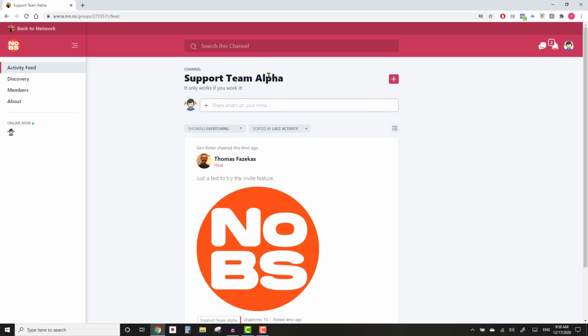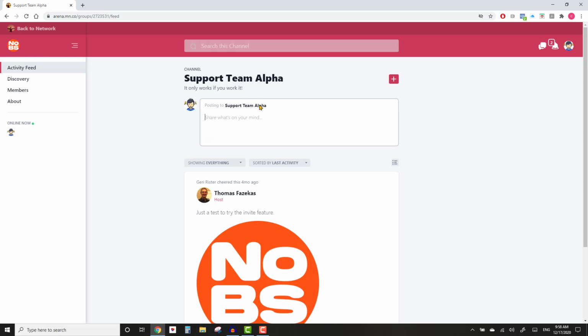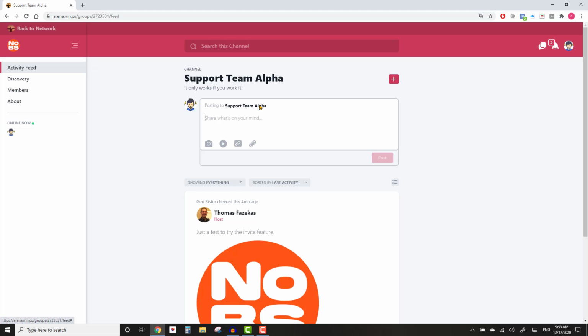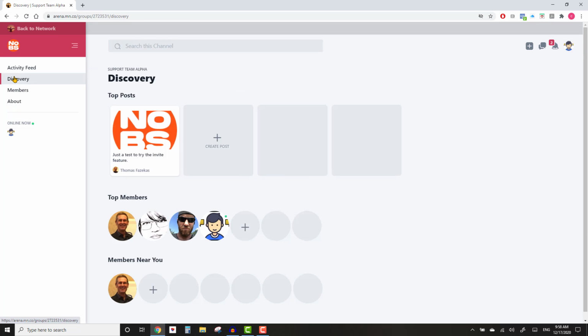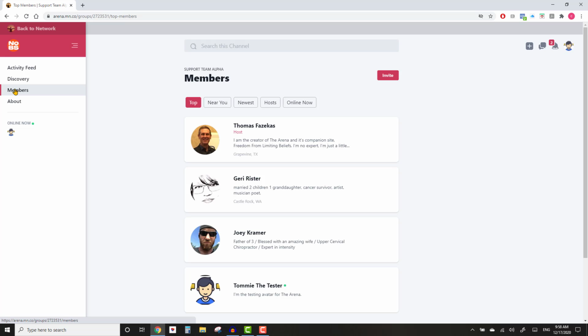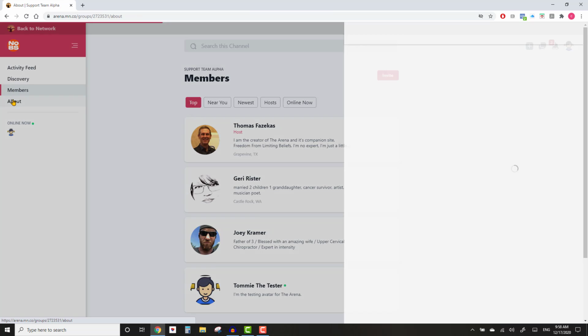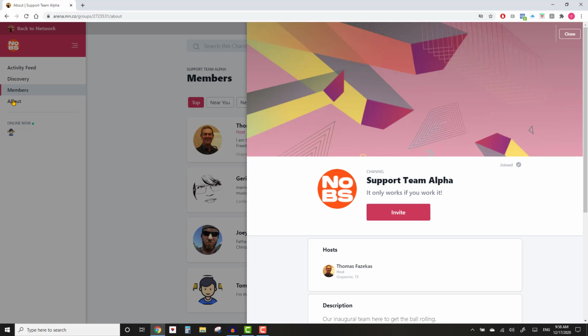Up at the top is a search bar that searches your team channel. Below that is an activity feed, which is like a homepage feed for the team, including newest posts and an area to start posts of your own. Each team main page has its own discovery page that can be customized for that team's needs. Below that, you can click on members and see who's on the team. And right below that is the About page for the team, which has a short description.